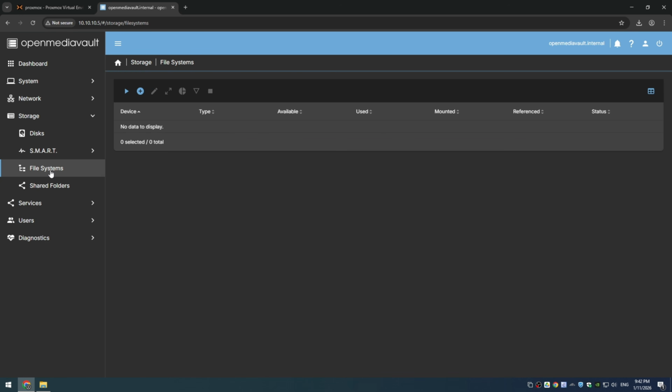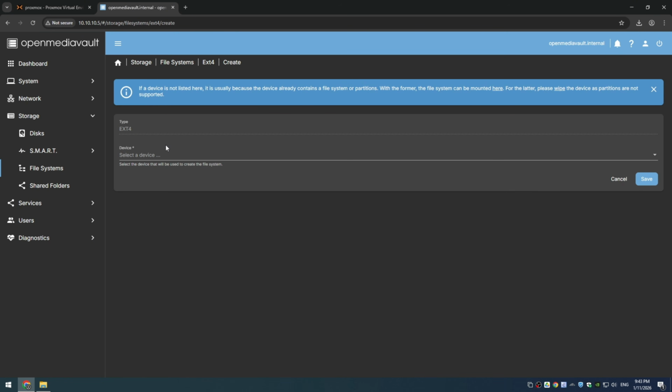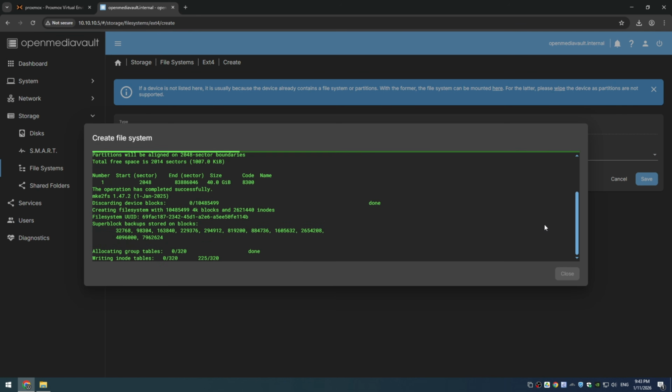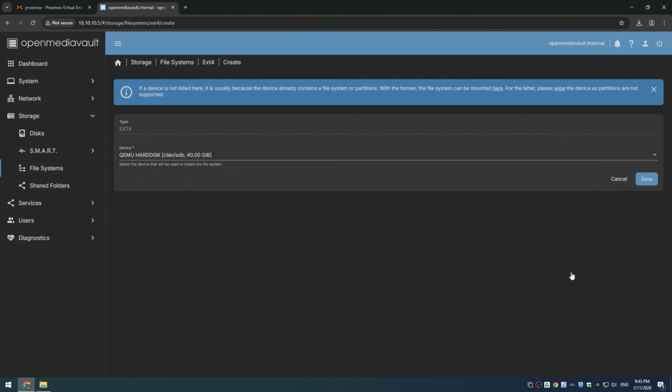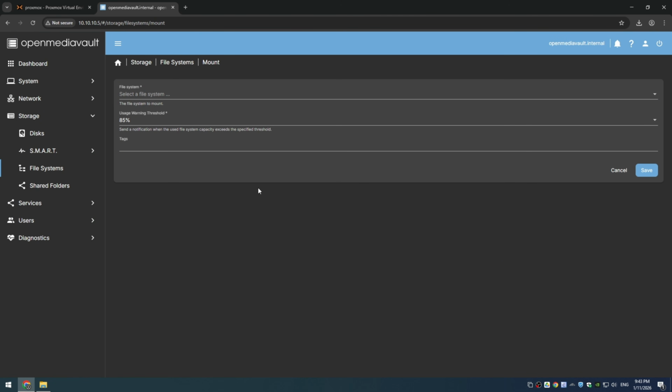Next, go to File Systems. Here, we'll create a new file system for our disk. If you have multiple disks and want to use RAID, select BTRFS. Otherwise, ext4 is perfectly fine. Select your disk here, hit Save, wait a few seconds, and done. Now, we need to mount the new file system. Select the one you just created, adjust the warning threshold if you like, and click Save. Make sure to apply the changes after you're done.